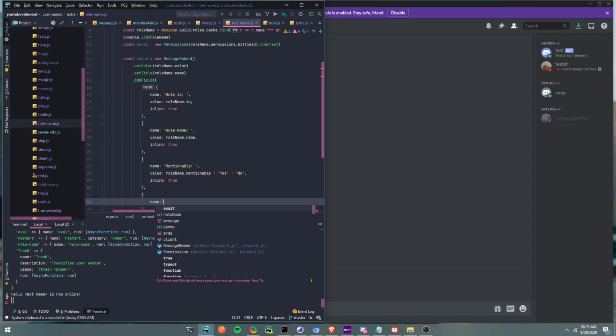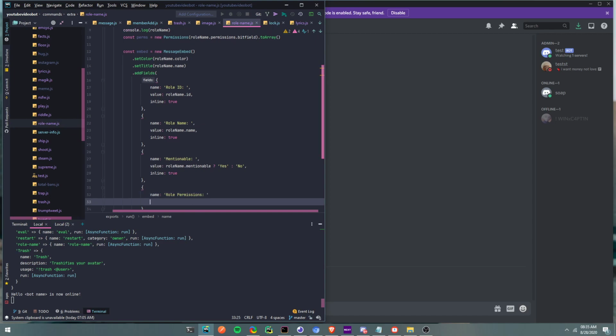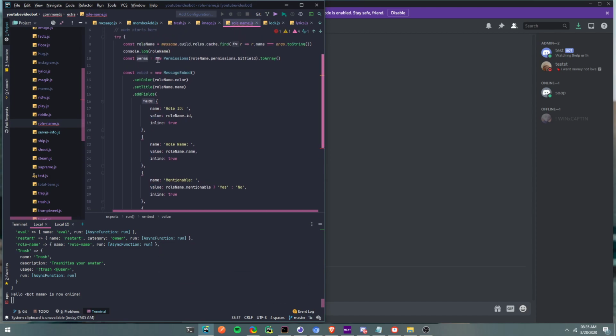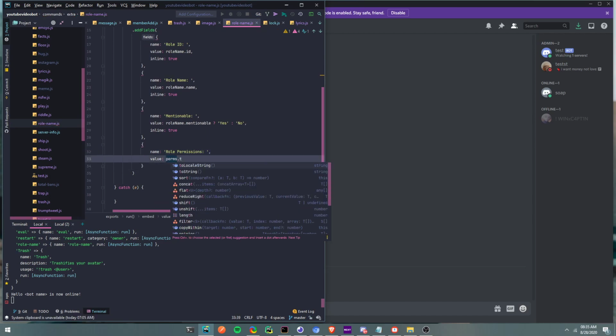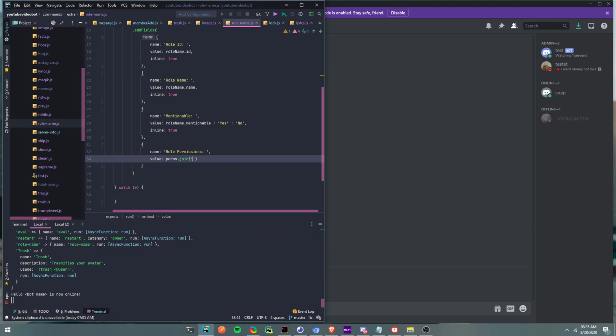Okay. And then here, this is where we get the permissions. Okay, so we're gonna say name permissions. We can say role permissions if you want, and then we can set the value to perms. So right here, we created the constant of perms, which converts the bit fields to an array that returns all the perms. Oops, don't forget your commas. And then we're gonna say dot join. So we're gonna join everyone with a comma and a space after.